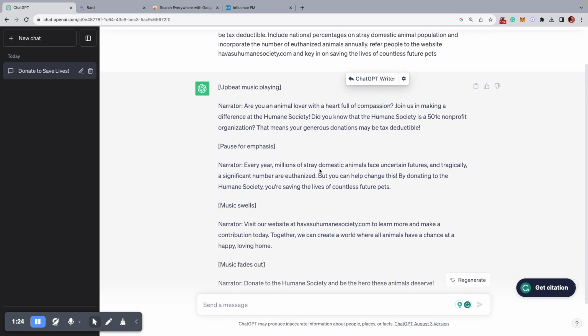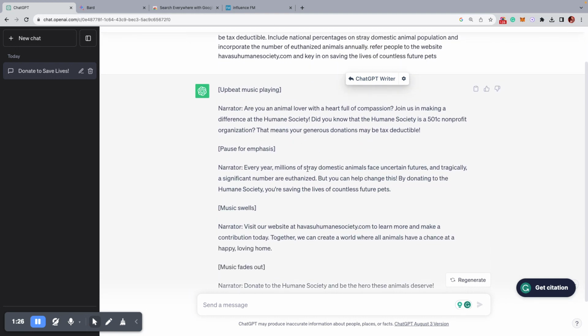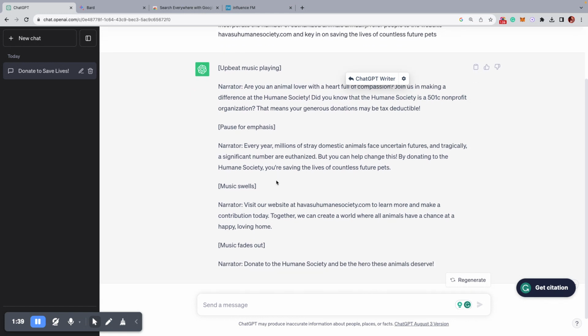Now, just to be really clear, it's not perfect and it can get facts wrong. So you don't want to use this without checking stuff, running it by people and reading this over. Don't just out of the gate go out and use this. Okay. It's a great tool, puts together awesome ads real quick, and you can talk to it like a human.